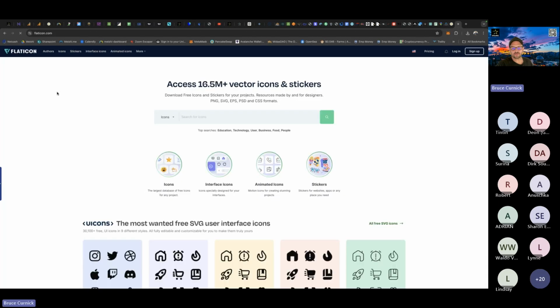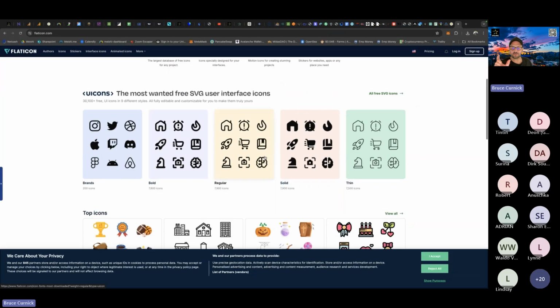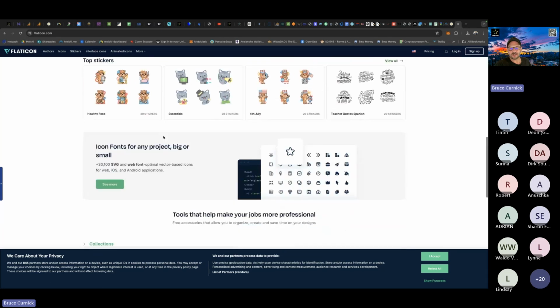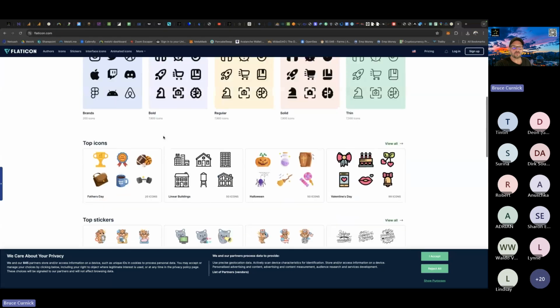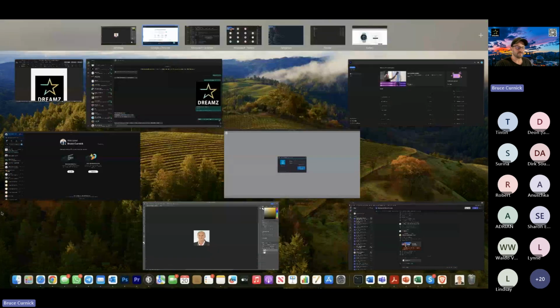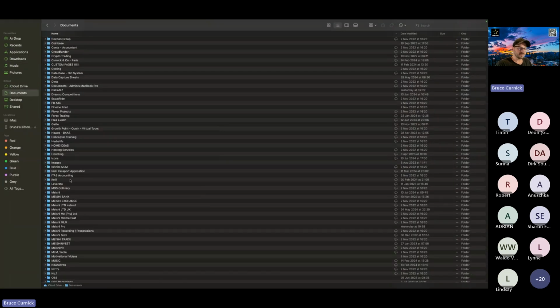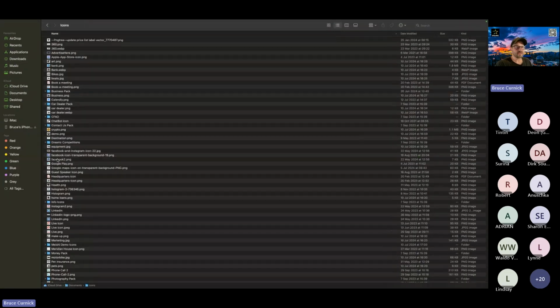I don't like to pay for any of these. So you can get icons here. Usually if you get icons from here, they're perfect size already. You don't even need to go to Canva or Photoshop and resize them. So you can get nice, high resolution icons here. I've been collecting a whole lot of them over the years. So if I go to documents, where is my icons? So I've got a whole lot of icons already.